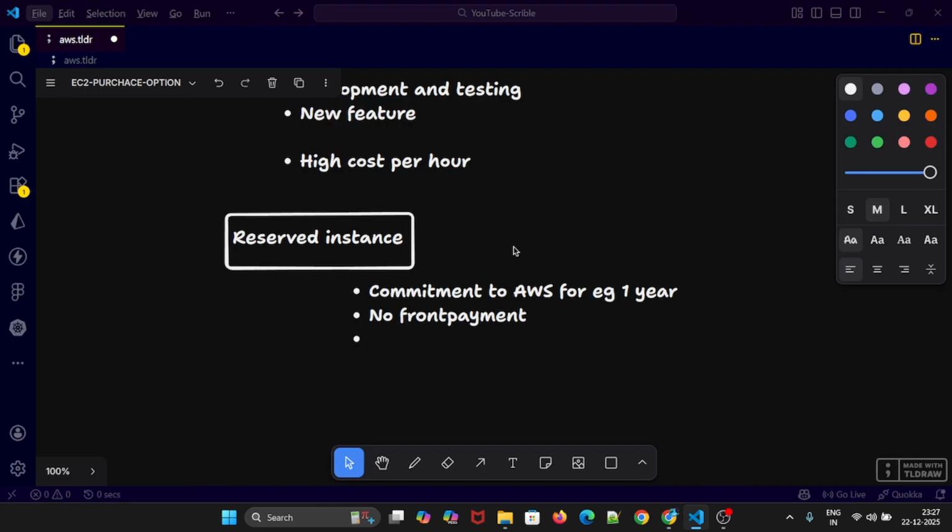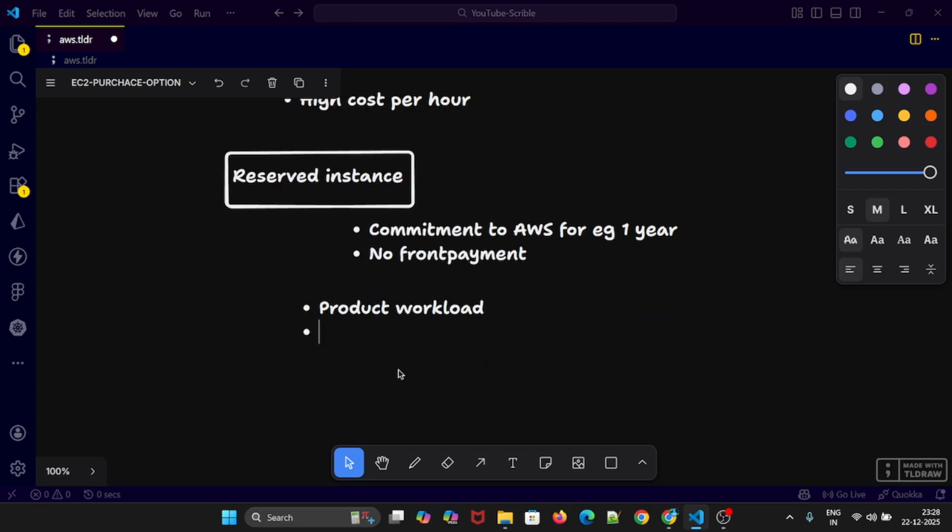So what is a reserved instance best for? Basically, it is good for production workloads. If you have a production server and you say, for 1 month I'm going to use this, then you can pay for it and you will get a good discount. You need a stable, predictable server, and at that time it's good.